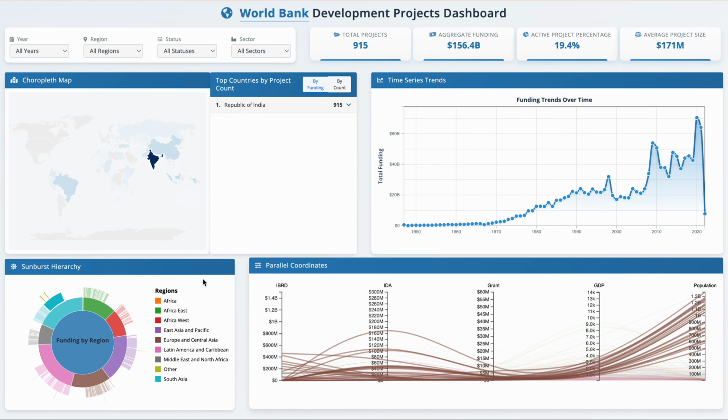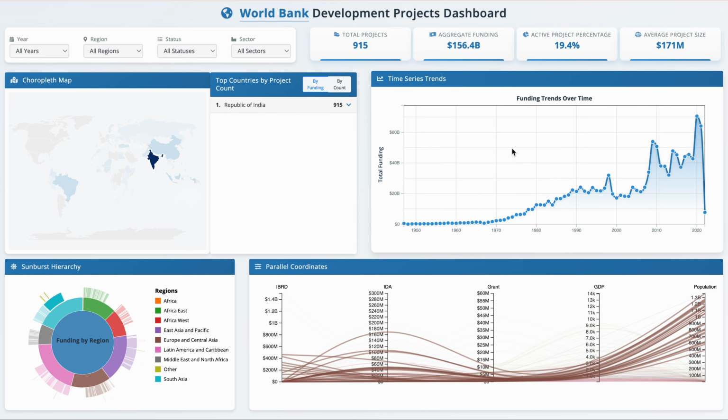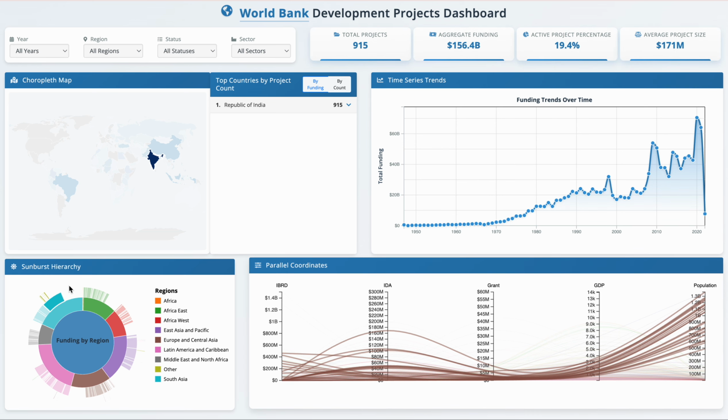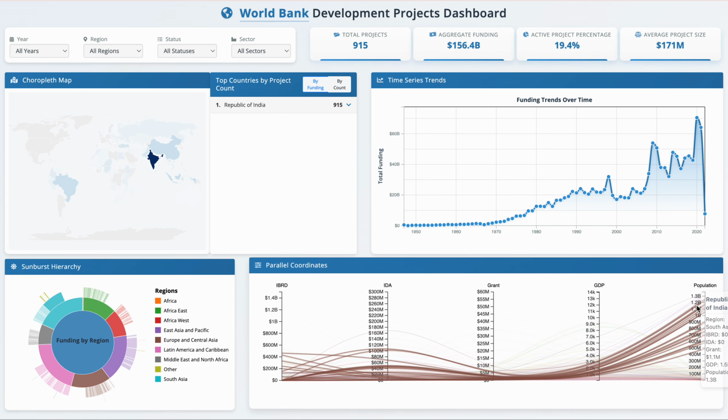Our KPI cards update to show India's specific metrics like 915 projects, $156.4 billion in funding, 19.4% active project percentage, and $171 million average project size. The leaderboard highlights India at the top. The time series chart now shows only India's funding history. The sunburst diagram highlights India within the South Asia region. The parallel coordinates plot isolates India's metrics across all dimensions.